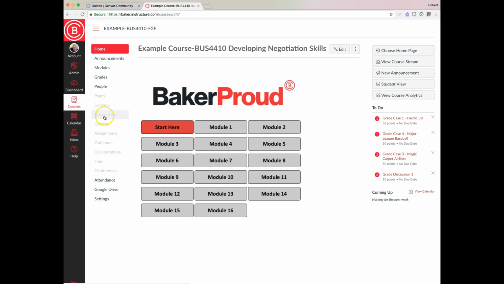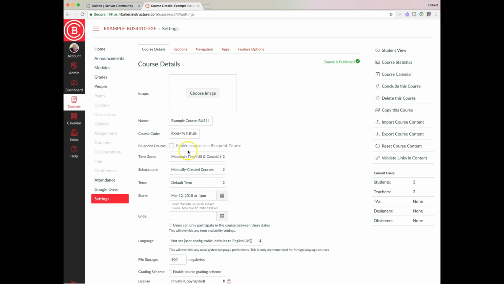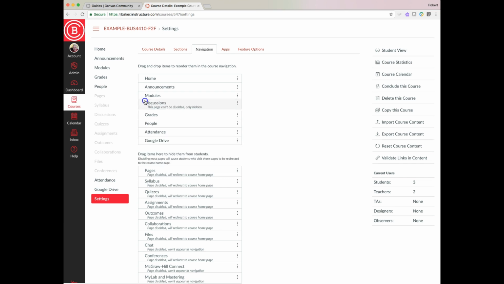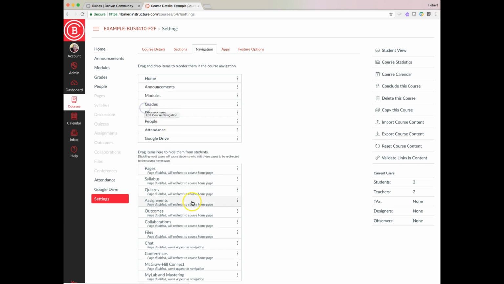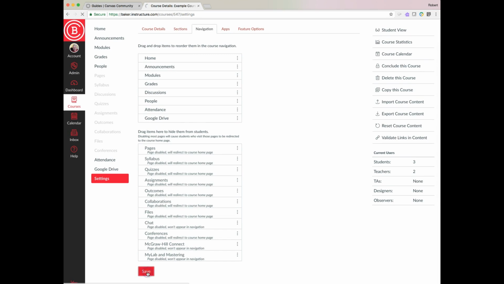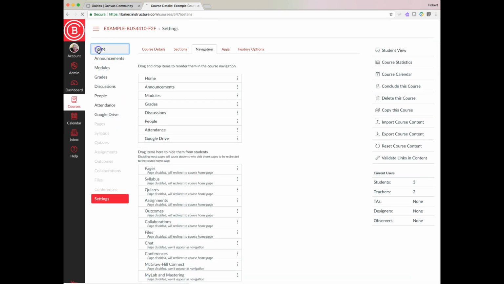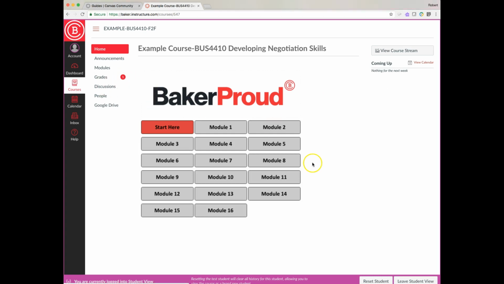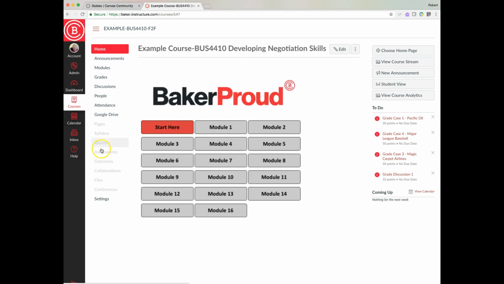So here's some of these other items that I was talking about here, like discussions and conferences. And that's just a matter of clicking on settings, going to navigation, and let's see, we wanted the discussions up there. I just move it wherever I want, drop it, and then I go down and hit save. And when I go back to the home page, you'll see that it's now up in that menu. Go over to Student View, and it's now something that students have access to directly. Now, just because something is grayed out, you as the faculty still have access to anything that's in these particular areas.